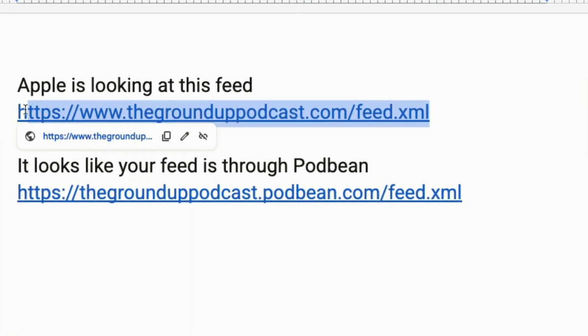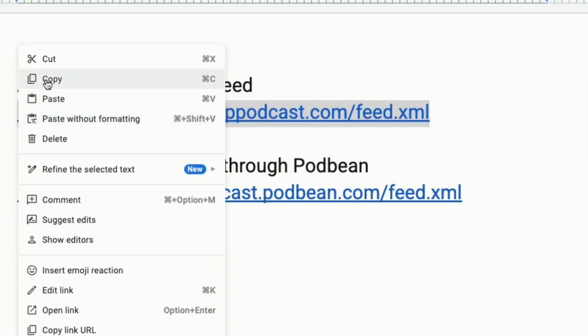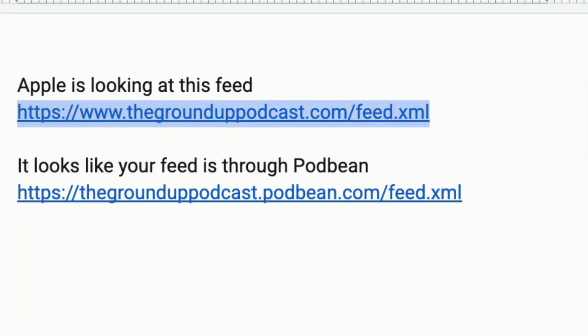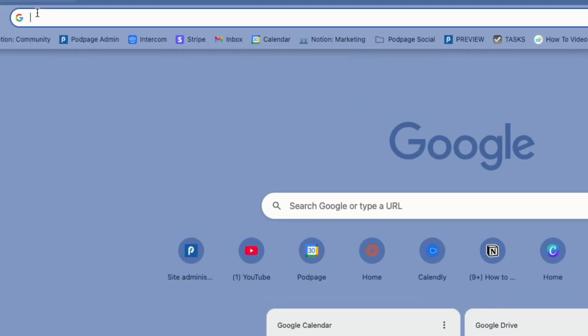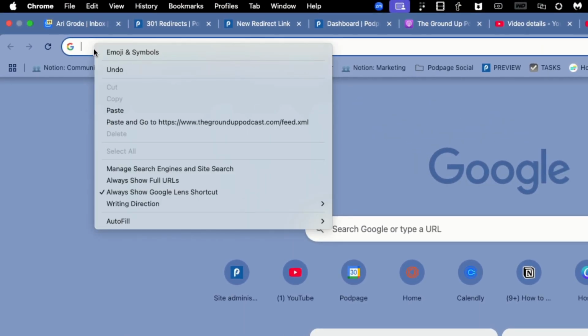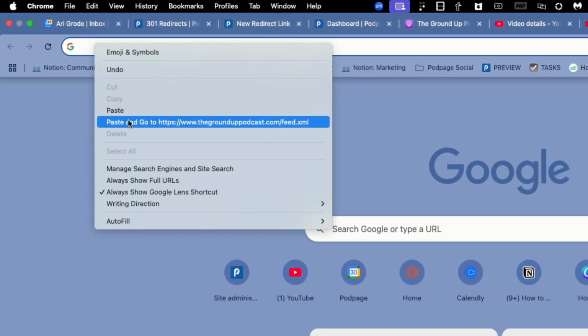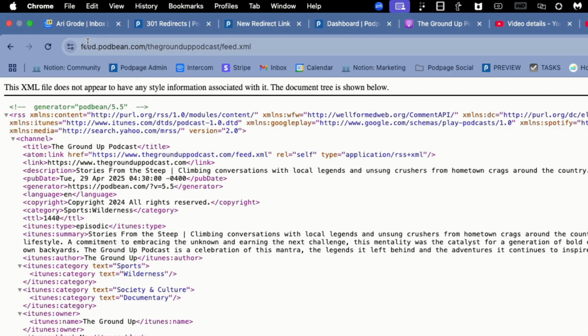So I'm going to highlight this, and I'm just going to grab an open tab here. So I'm going to go up to the search bar, and you'll see here's a paste and go. So if I click on that, it's going to go to the old feed, and we should see it when I click. There it is. It's updated, and it's looking at the feed from the media host.